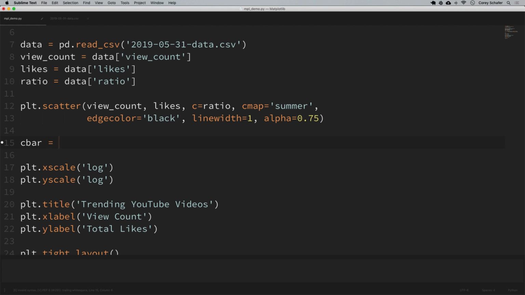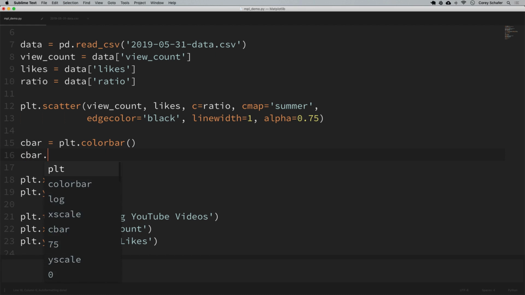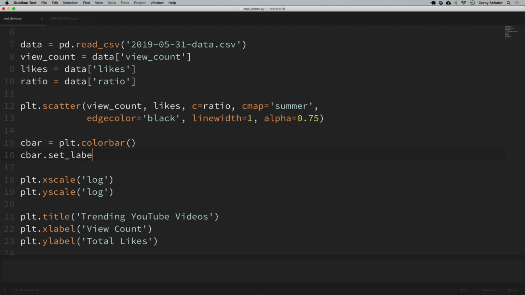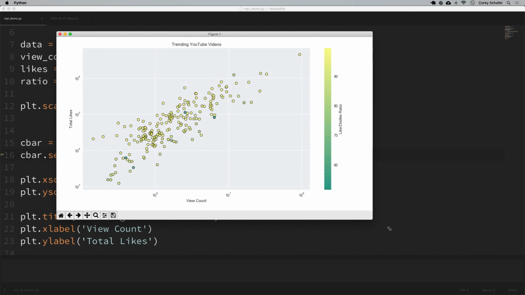So I'm going to say cbar is equal to plt.colorbar. And now we want to set a label for that as well. So I'll say cbar.label, and we will say like/dislike ratio. Okay, whoops, not ration, ratio. Okay, so let me run this and make this a little larger here.